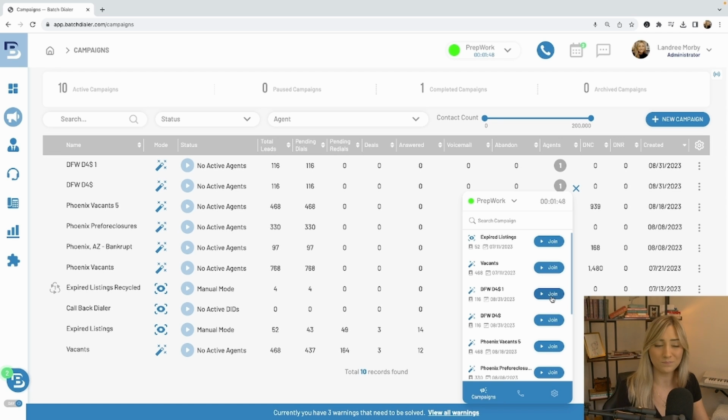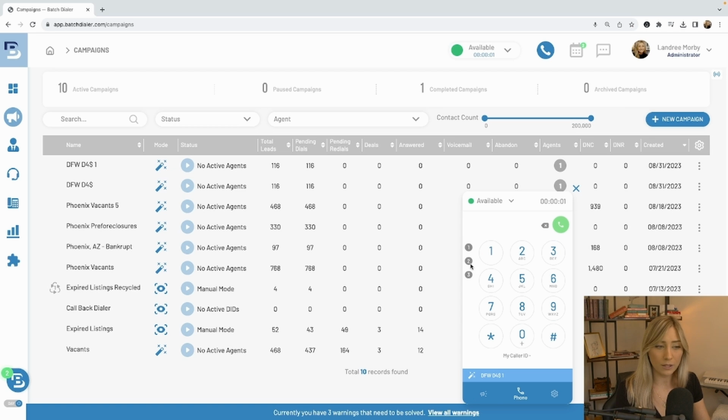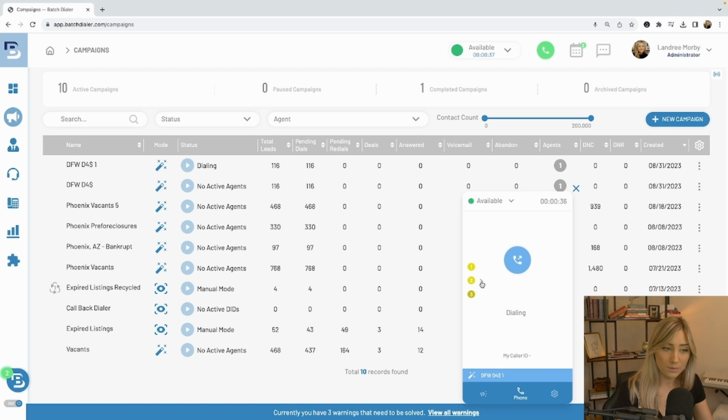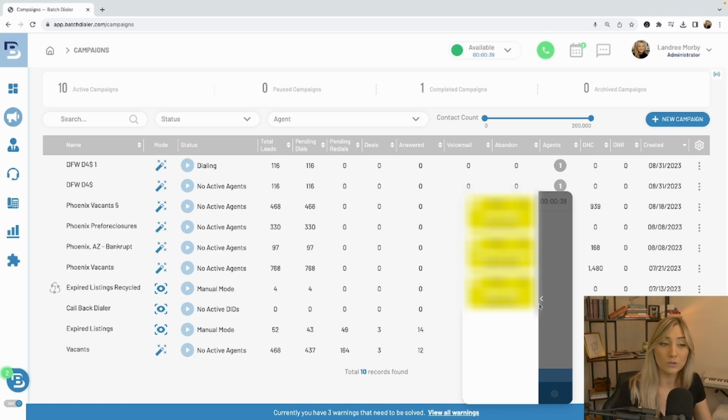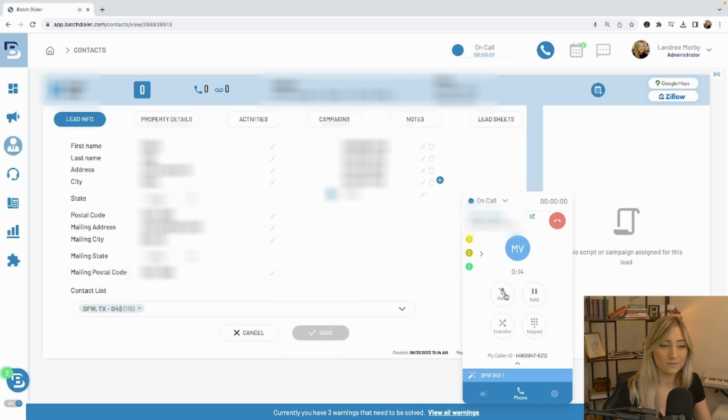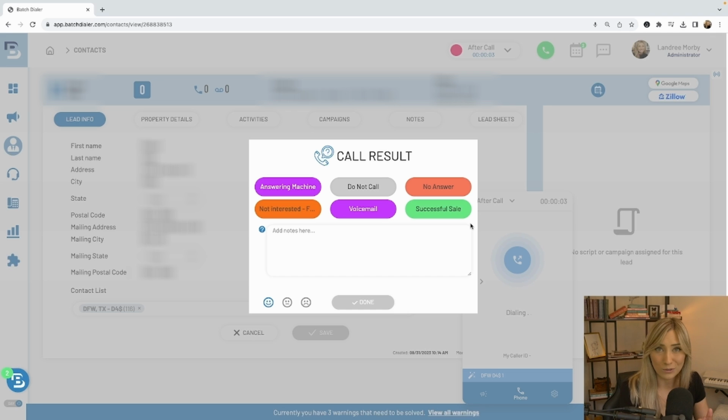So click join. I am going to hang up the call very quickly. So you can see it's about to pick up multiple contacts here, and we'll just wait for those people to pick up. So now it's picked them up, and it will rotate through until someone answers. I'm just going to mute it. I'm going to hang up the call for now and leave a call result.